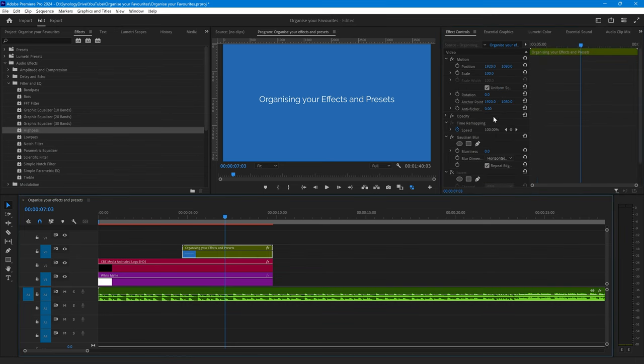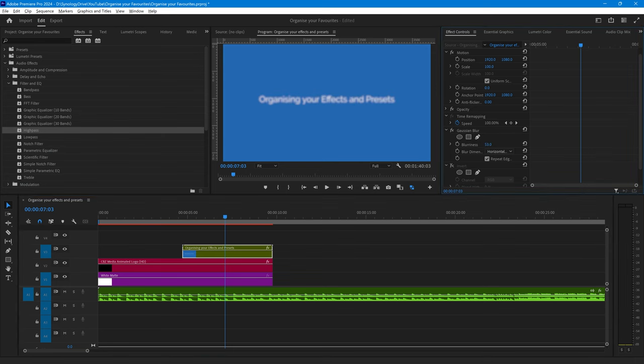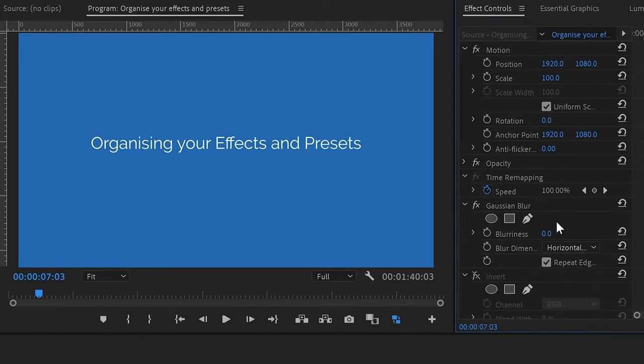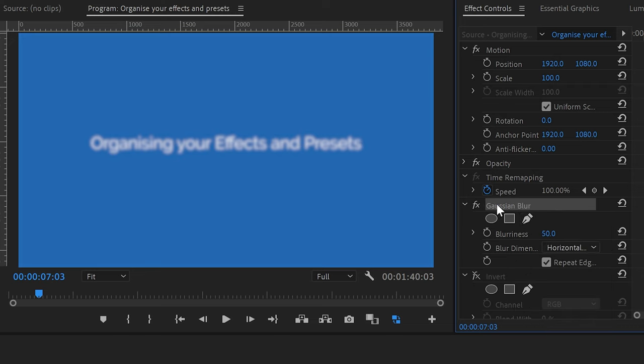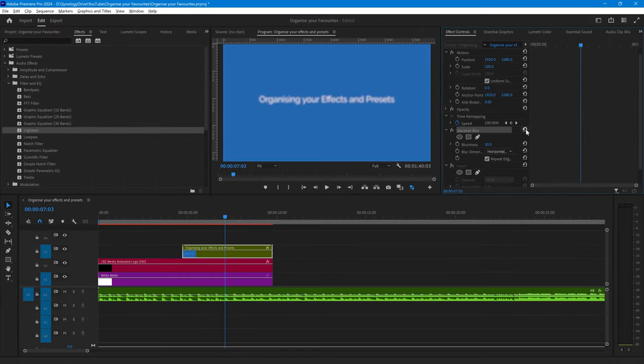Presets control all the various attributes of your effects, such for example as the blurriness. When you add Gaussian blur to a clip, it comes in with blurriness set to 0, but you may want it set to 50 as standard, as you're applying it over and over again to several clips, in which case you would create a preset for Gaussian blur. If you right click on it, you can save it as a preset with that 50 already included in it. Let's reset that back to standard for the moment.